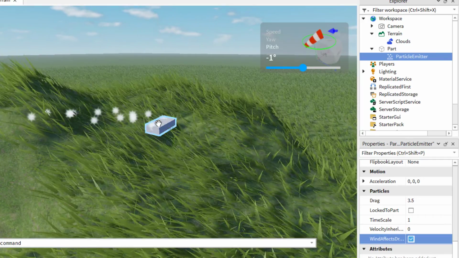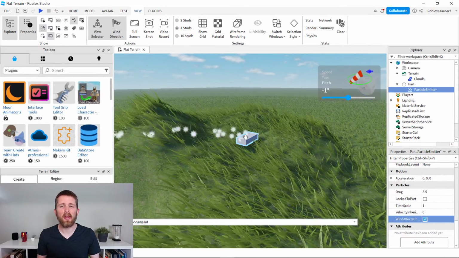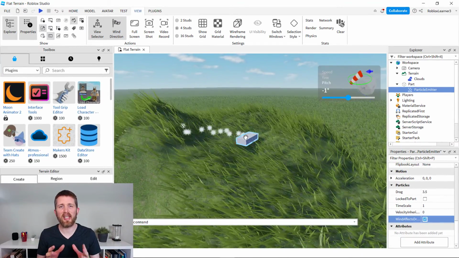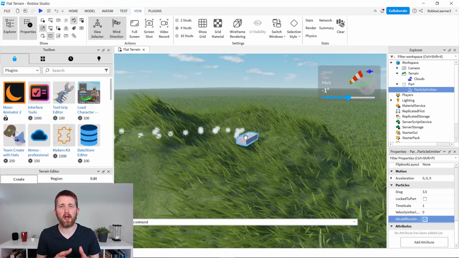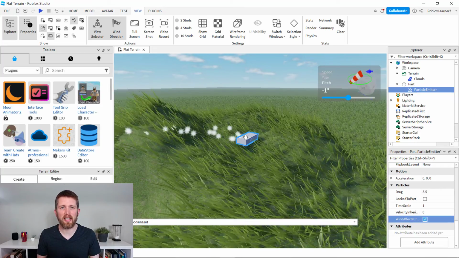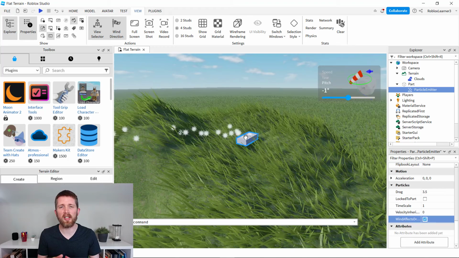If you would like the wind to affect things like trees, there are other plugins that you can use within Roblox, and there are other videos online that show you how to use those plugins. So that's something to keep in mind if you want the wind to affect things like trees. So you now know how to add realistic wind to the games that you're creating in Roblox Studio.